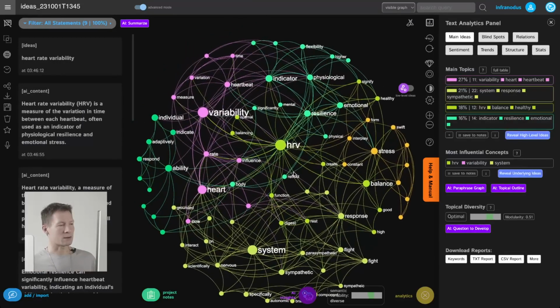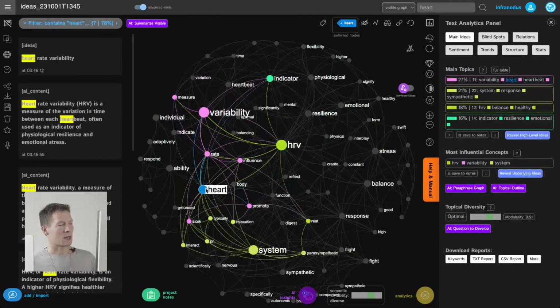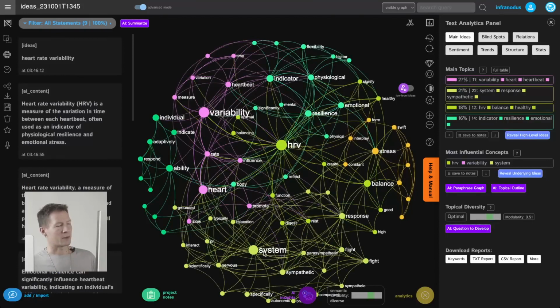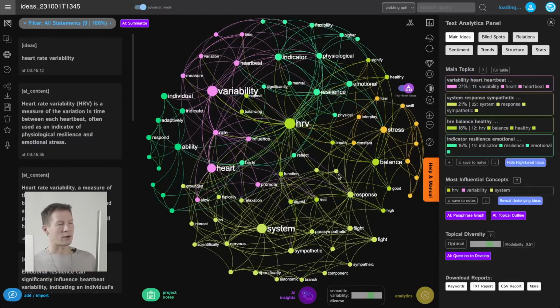Now you see things on a really detailed, granular level. You see the main ideas like variability, heartbeat, parasympathetic, sympathetic nervous systems, and so on. But this is a very granular level. So sometimes it's nice to zoom out and to see what are the main ideas you're working on.